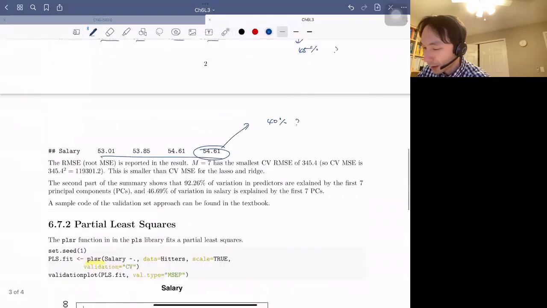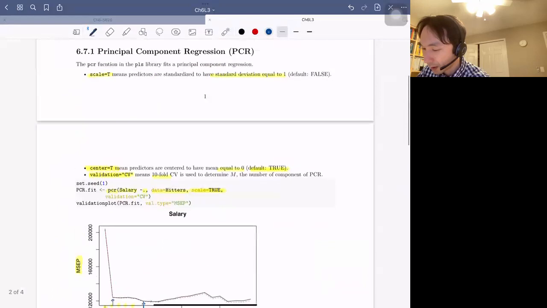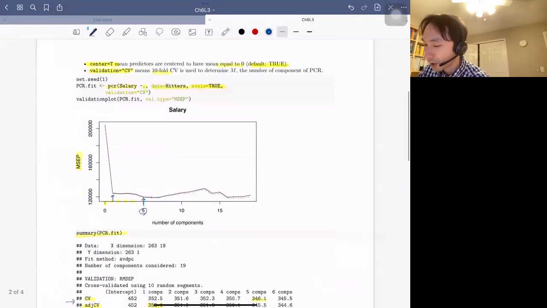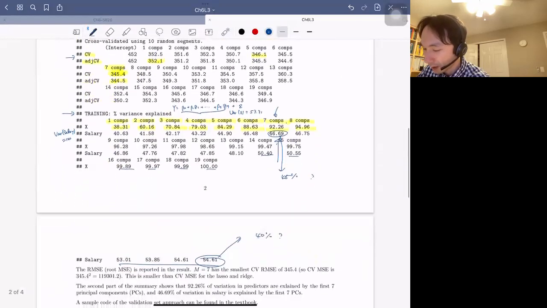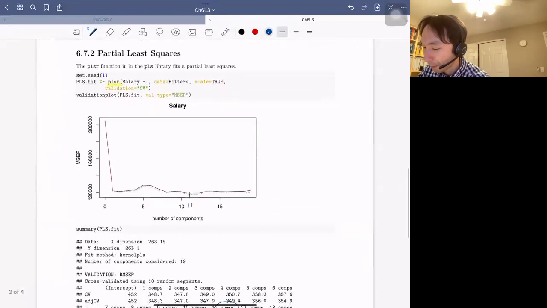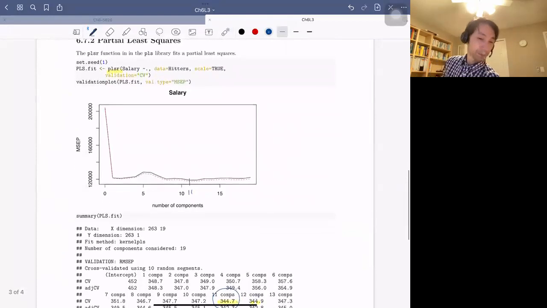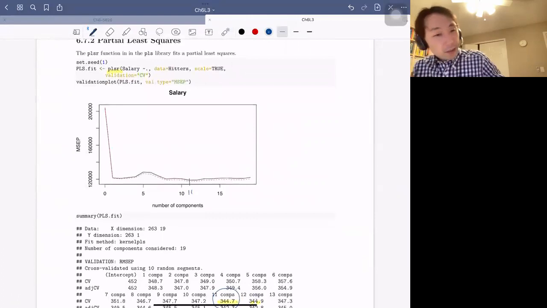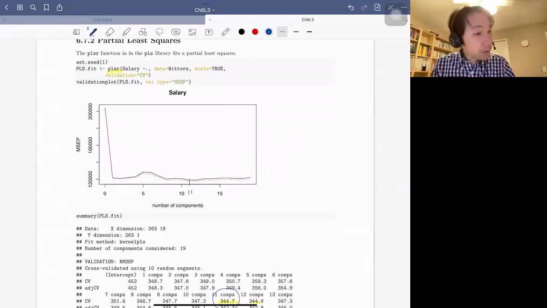Yeah, so that's principal component regression and partial least squares. Do you have any questions?